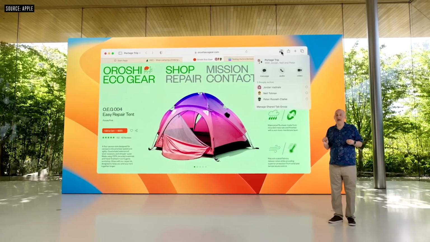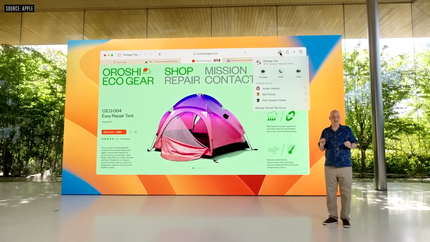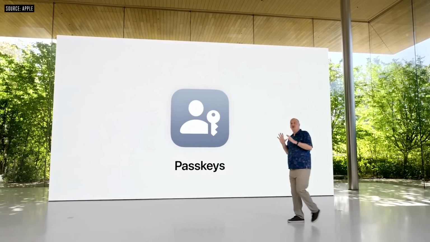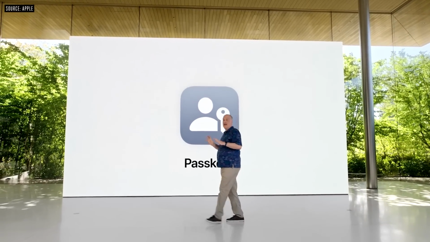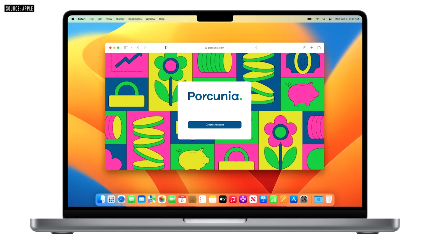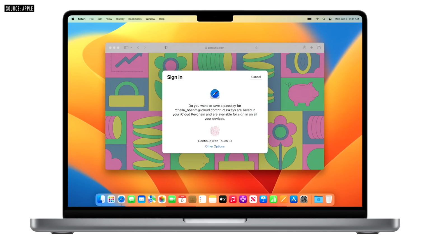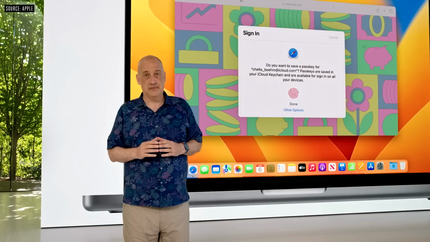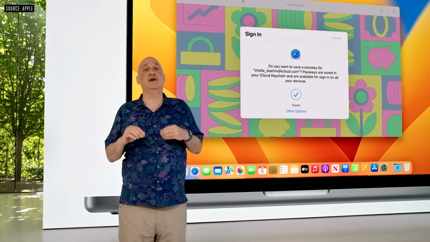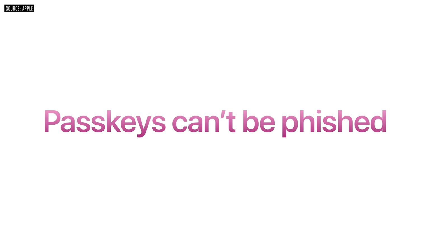We have a new way to make the web a safer place: passkeys. Passkeys use powerful cryptographic techniques and the biometrics built into your device to keep accounts safe. To create a passkey, just use Touch ID or Face ID to authenticate, and you're done. When users create a passkey, a unique digital key is created that only works for the site it was created for. Passkeys can't be phished.